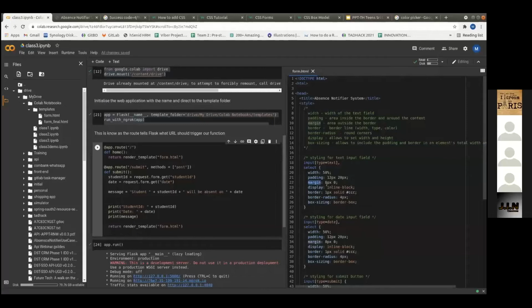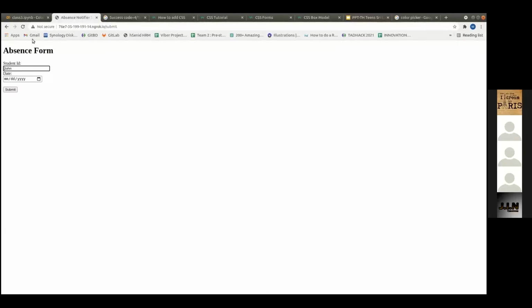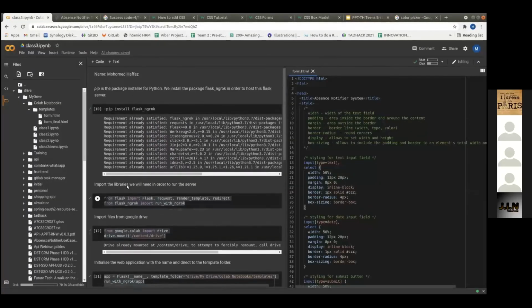And the margin is the same thing. We have used 8 pixels on top margin and 0 pixels for the right margin, and others we have not included. This display inline-block will allow you to set a fixed width and height, and box sizing is not that important for now. The border radius, I'll show you by running the code, then you'll get a better idea.